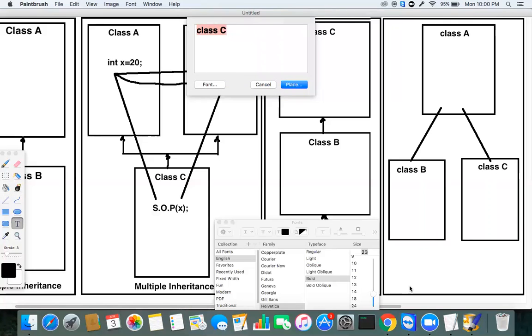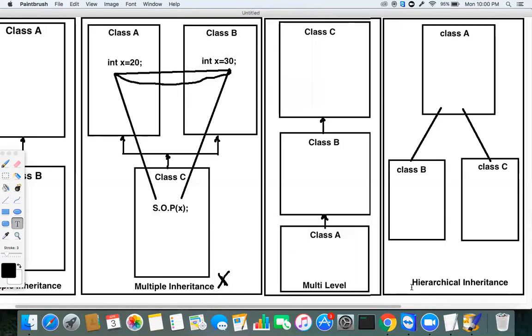This type of inheritance is called what? It's hierarchical inheritance. These are the four types of inheritance that are available.